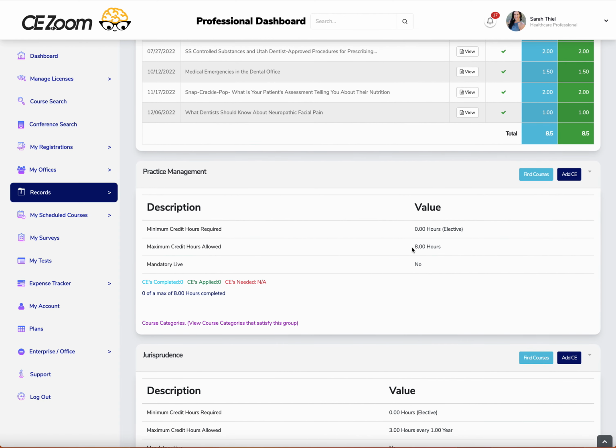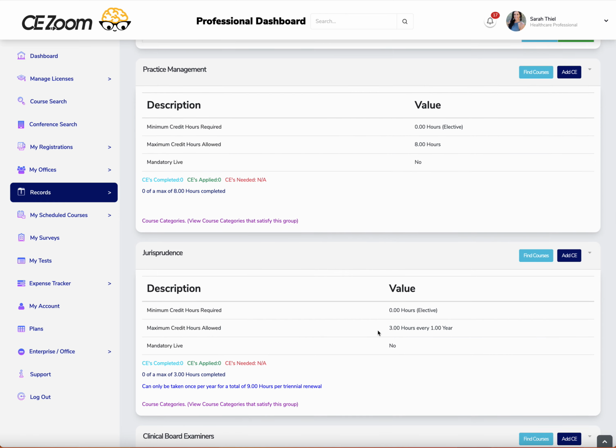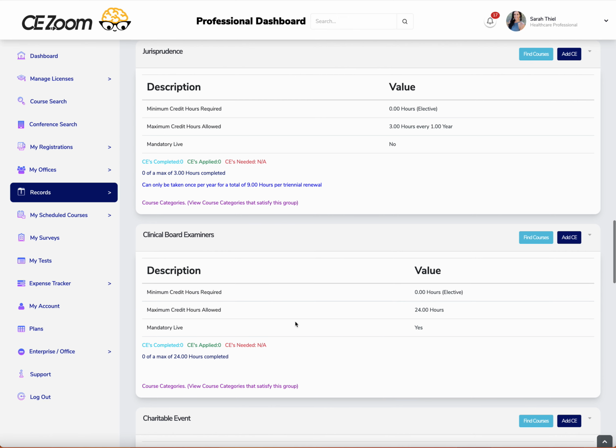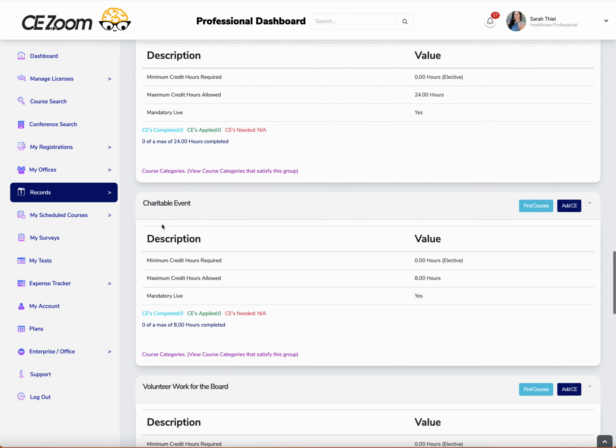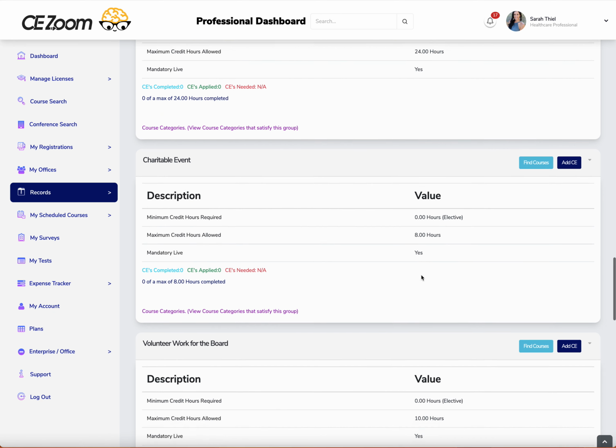Practice management, I'm allowed 8 hours. It's a maximum. Jurisprudence, I can get 3 hours every year. I don't know who'd want to do that. I could be a board examiner and get 24 hours. I could do a volunteer of some sort and get up to 8 hours.